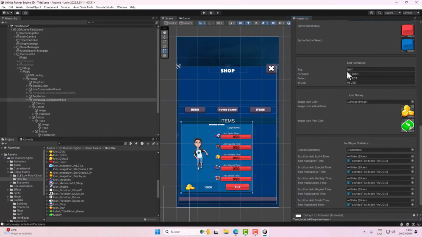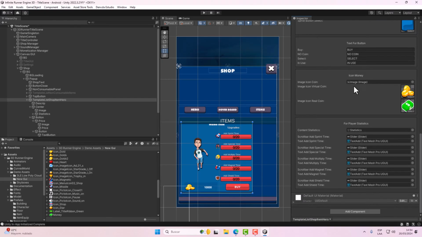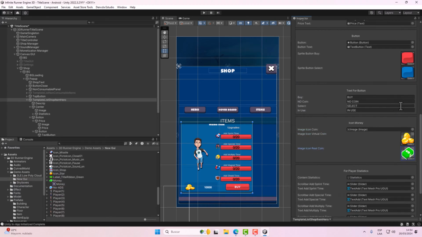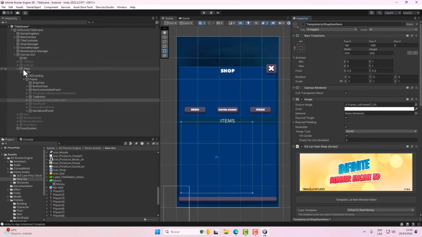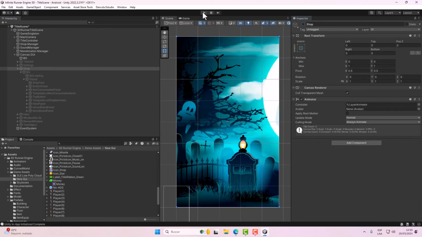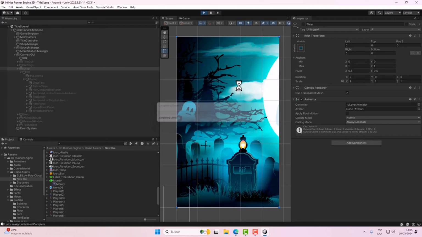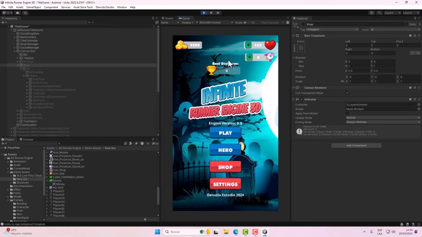In this case, the buy button will be a red image, and after they have purchased it will be blue. Here we are going to choose the text of the buttons to buy when the player doesn't have coins, when they already bought it, or when it is in use. Icon money. Here we have the icon of the virtual money and the icon of the real money. And the player statistics. Here we can change all the images. So let's hide this and let's play. And that's all you need to make in-app purchases.